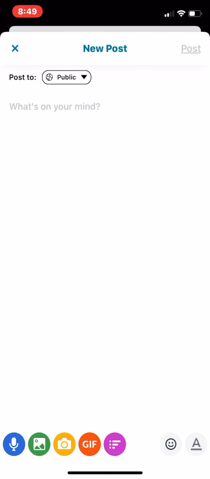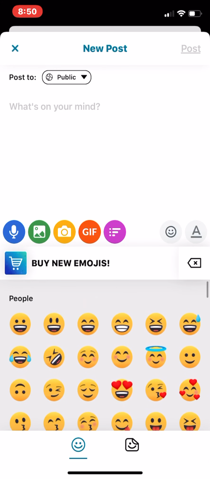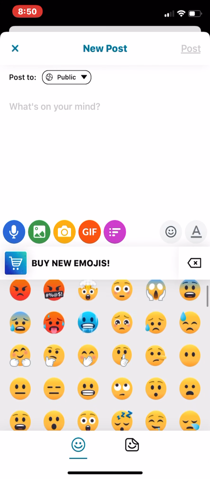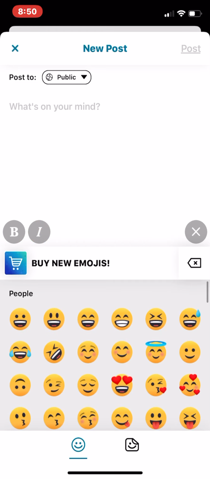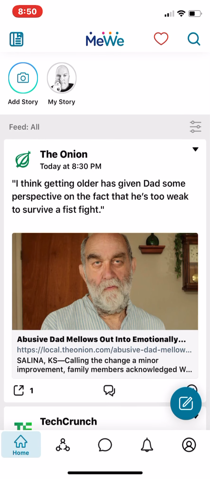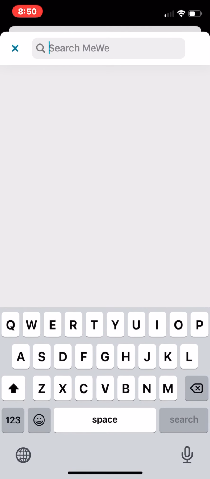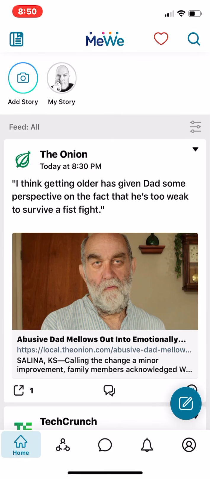Now you can also set up emojis, and then you have the option to buy emojis, or you can just go straight up text and all of that there. And the nice thing about it is that you can add bold and italic to your particular text, which is nice. Facebook doesn't allow you to do that. So it takes just a smidgen bit of time to be able to get to understand the ins and outs of this app.